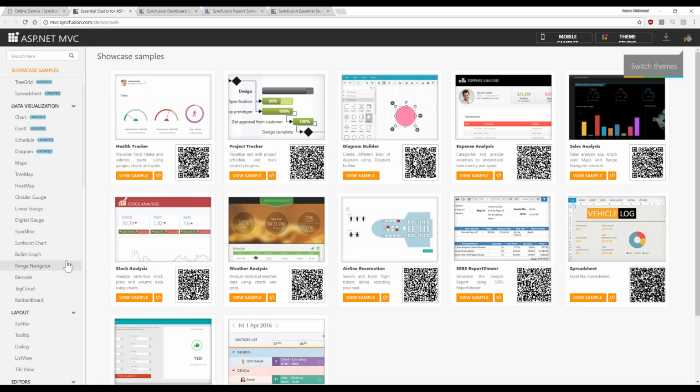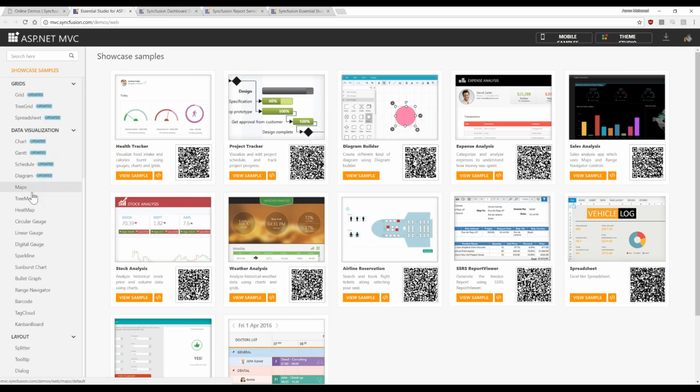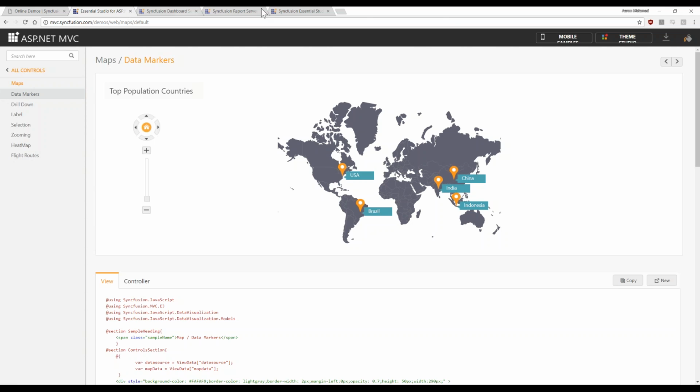So if I look at MVC, for example, you can see most of the same controls, the grids, diagram, map, everything is here, just like we saw in Xamarin.